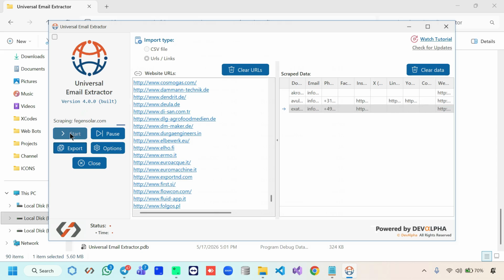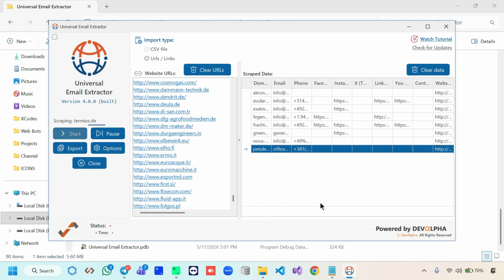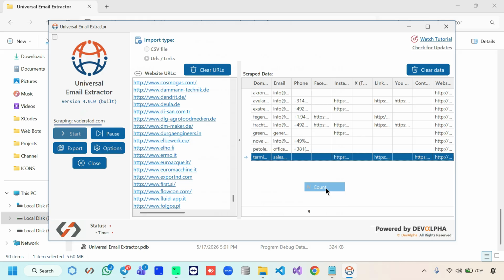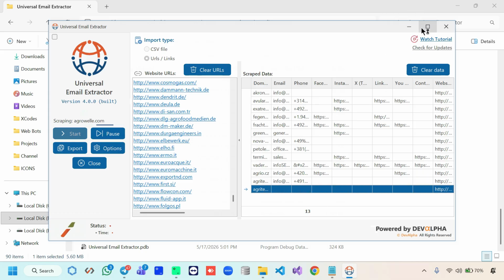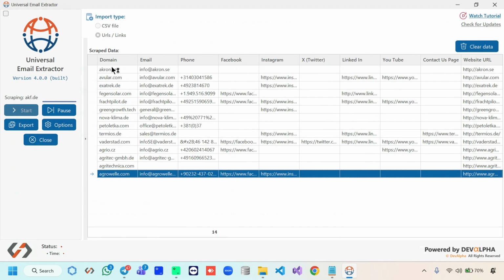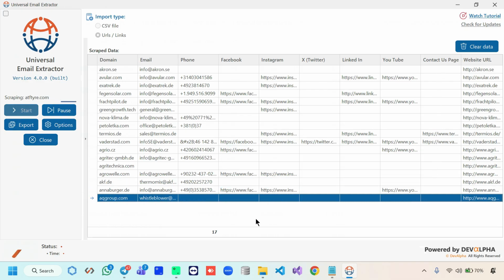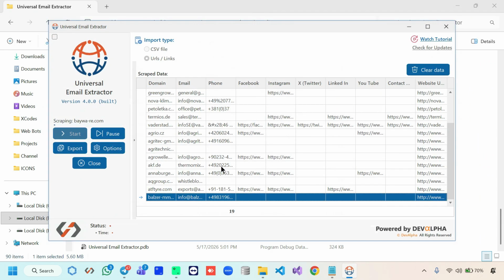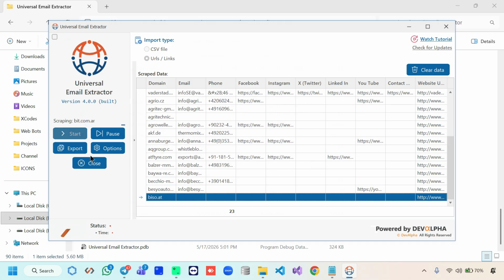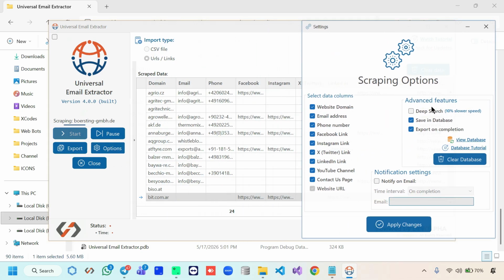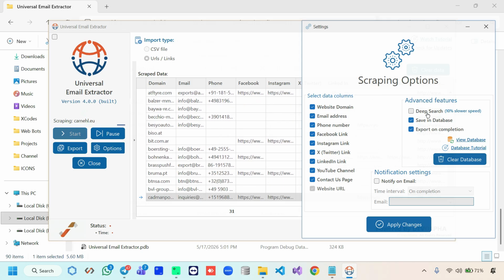Okay, it is scraping the data. You can count the number of rows by right clicking on the footer and select count. Now it is showing the total results scraped. It is scraping website domain, email, phone number, all social links and contact us page link. And you can see it is not scraping some information like these emails. If we enable this deep search option, it will find emails and other information from the sub pages of the website and from their social media pages.